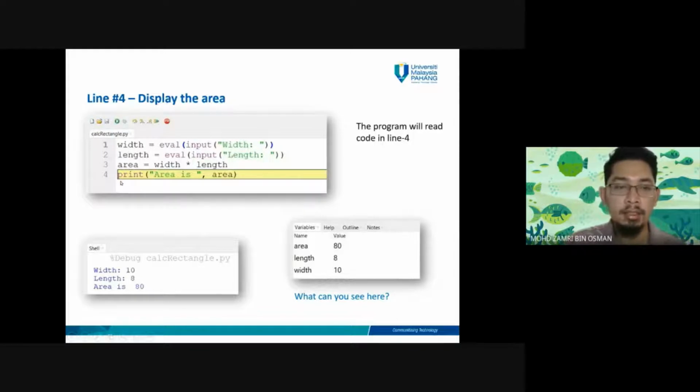So what is inside line number 4 is that we want to print out the value of area together with some text here: "Area is", comma, area. So the output that we have here is: area is 80.